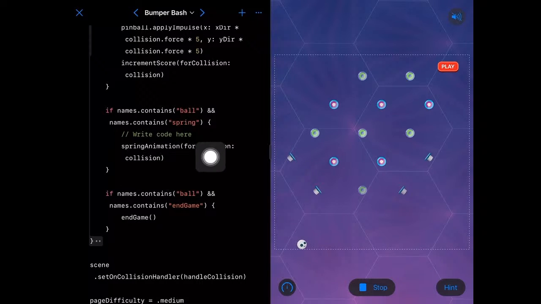So we got to write a bit of code here. Probably something like this, where we want to apply an impulse to our pinball. So let's try dropping it on a spring. So I'll bring my finger up. Okay. We see the spring animation. The spring pops out.